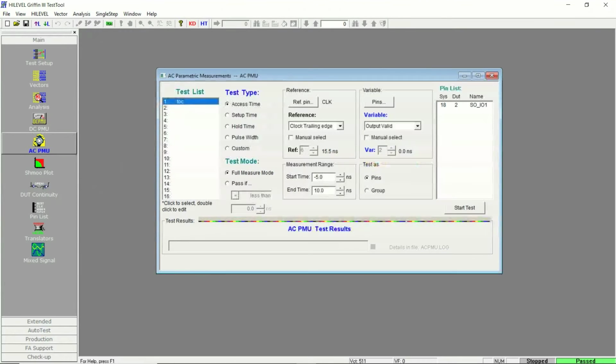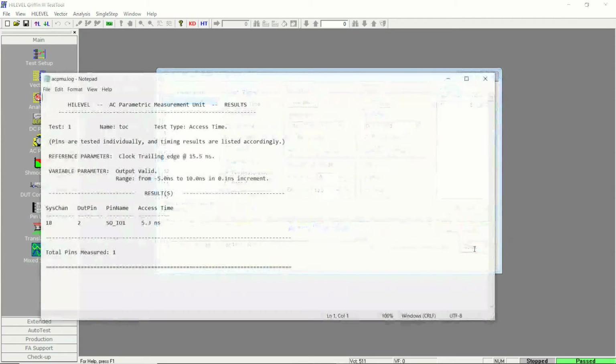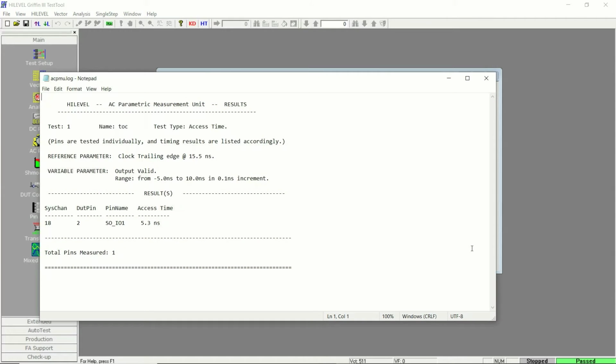Like with DC Parametrics in our last video, you define tests here by using the device specs for AC timing characteristics. The types of tests that can be done are access time, setup and hold time, measure pulse width, or custom. This memory device doesn't really have an access time, but we use that test type for prop delay. It's virtually the same thing. It passes, and the test is pretty fast. The results you see are also saved in a log file every time you run the test.